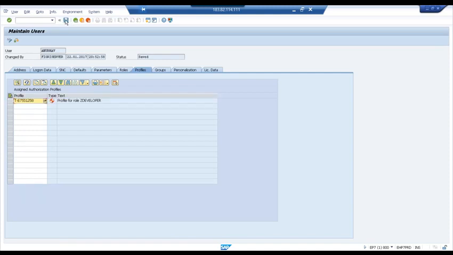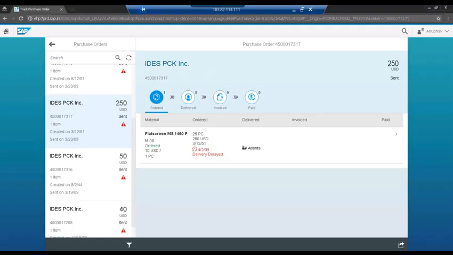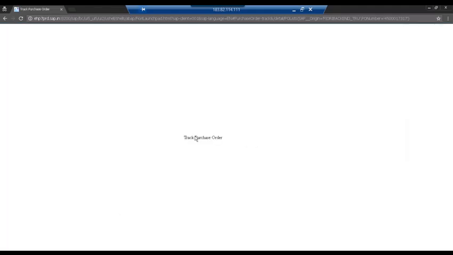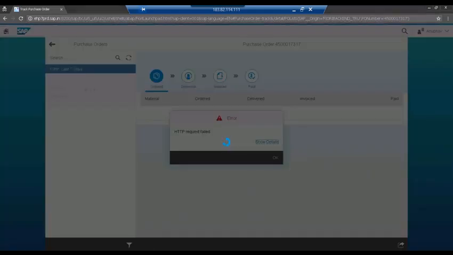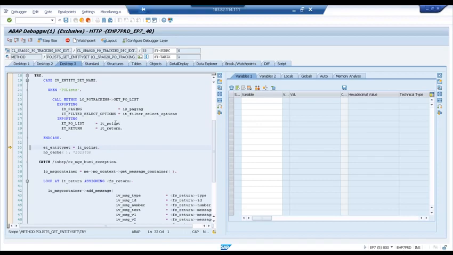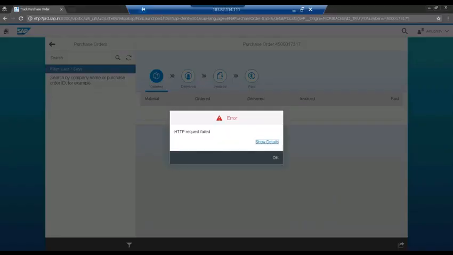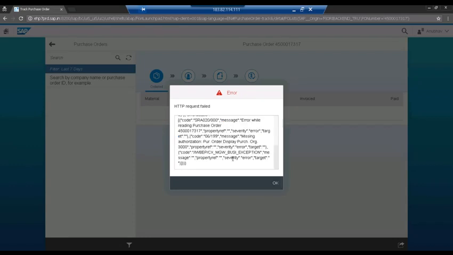Yes. Click on save, and now let's come back, refresh the page, and you'll see the error. See, HTTP request failed. It's hitting the debugger. See, PO list it's hitting. It got the PO list as empty again in the backend. HTTP request failed. You see, there's an error coming. Let's go and check what the error is.